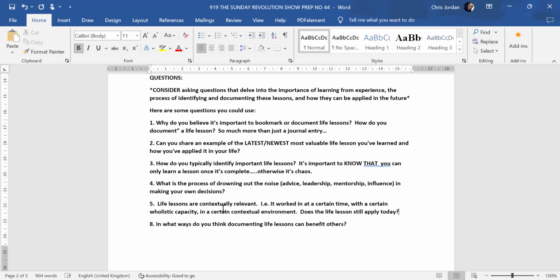So applying that same life lesson that you learned at 14 has a very limited range in a 2024 context of yourself, right? And how do we find a common ground between the two? So I'll do that. In what ways do you think documenting life lessons can benefit others?